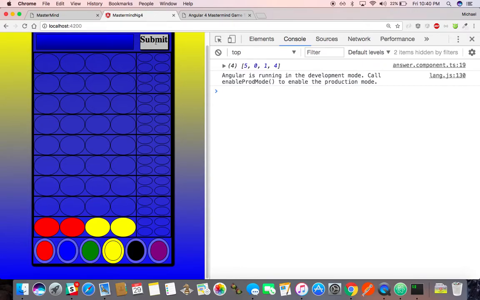But when I click the submit button, right now it does a few things. It takes me to the next line, but it doesn't do this grading part. And how are we going to do this grading part? We have to compare our guess to this guess. And I think this was this guess. Let's look at answer component TS line 19. I think that's where we are.